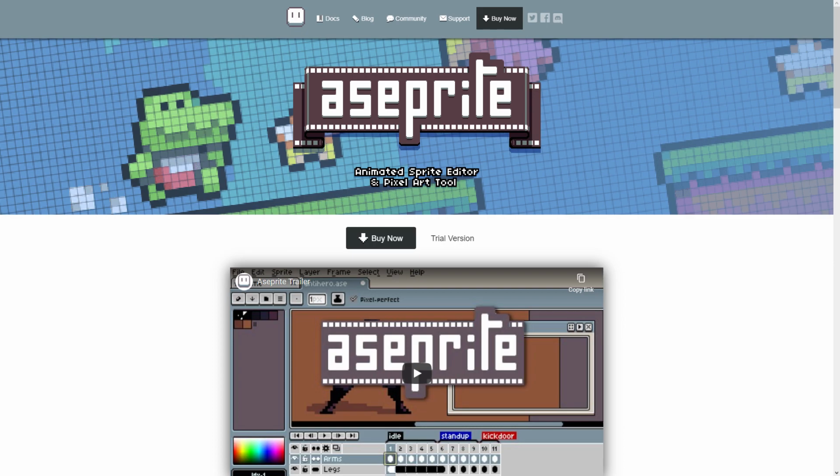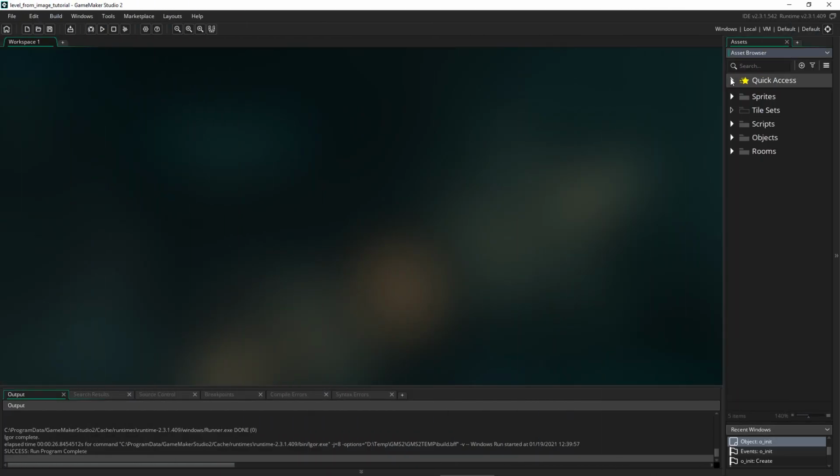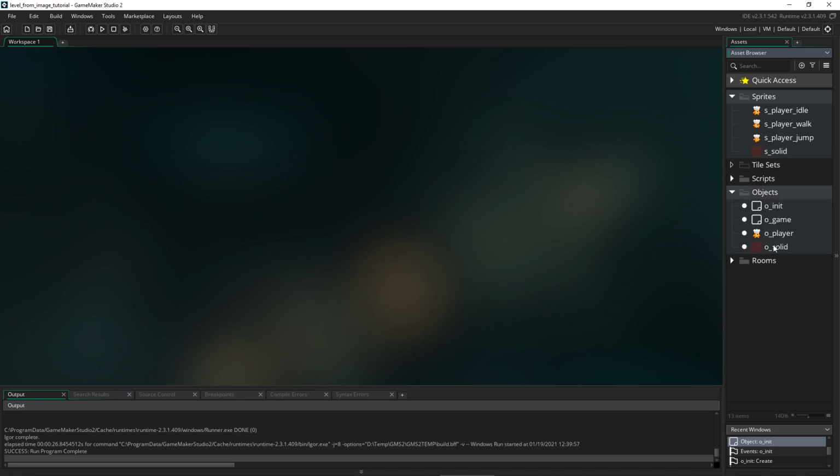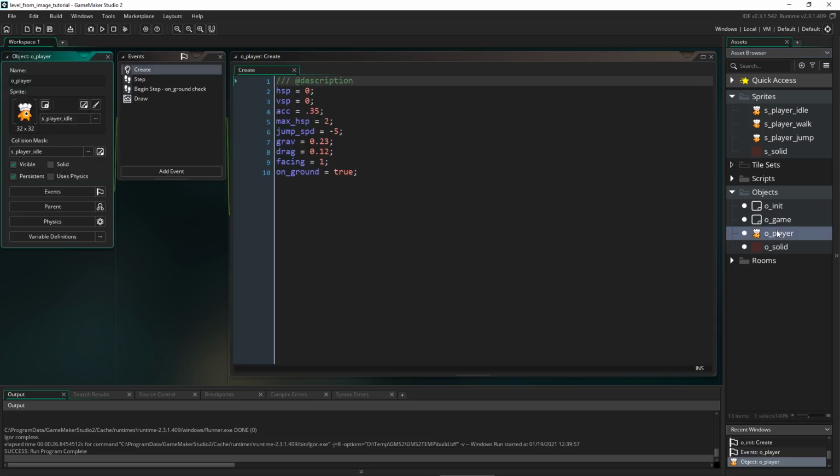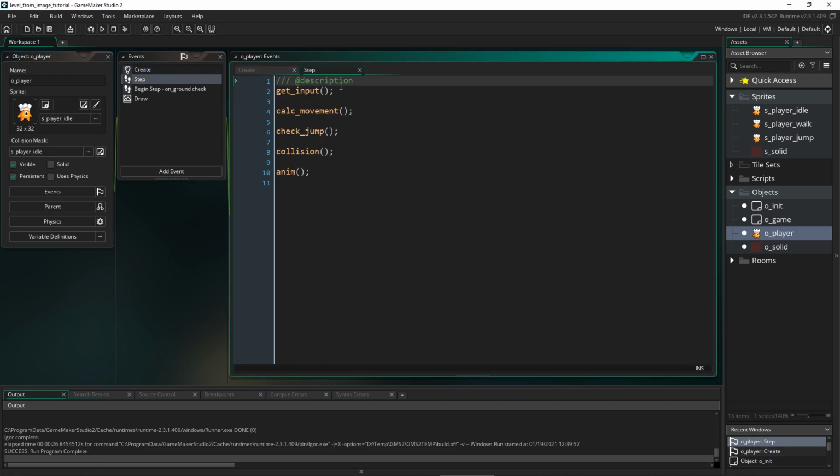So let's get started. Now I've already got a project that's partly set up. I have some sprites for our player and a 16x16 sprite, which we're going to use for our solid. In our objects, I've created a few things here. We have a player object, and the player has the standard movement for HSP and VSP, as well as our standard input and calculate movement, collision, and animation.